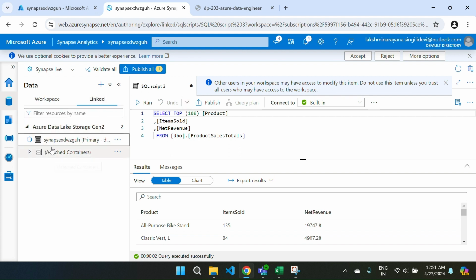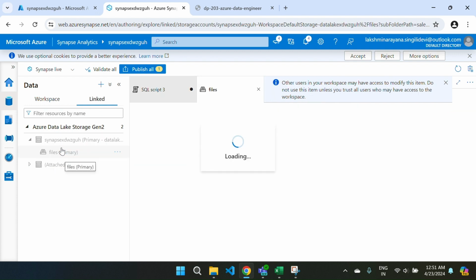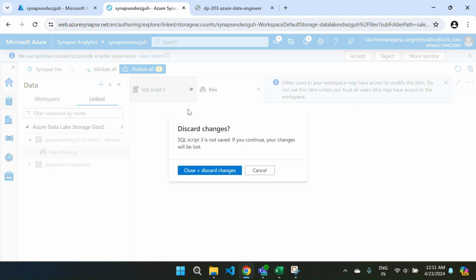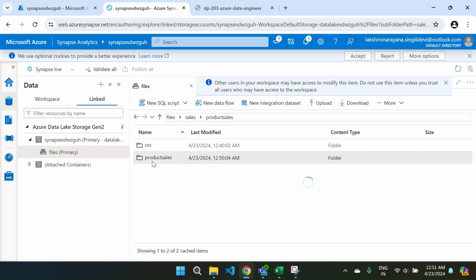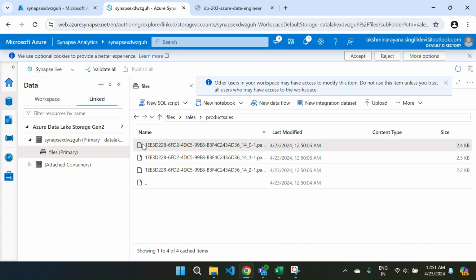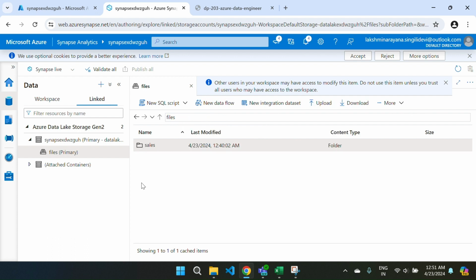The files have product sales data. You can see the product sales will be there. You can see this ID, generated as Parquet files, on product sales. This is where we create external tables, and the data will also be stored in our storage account.